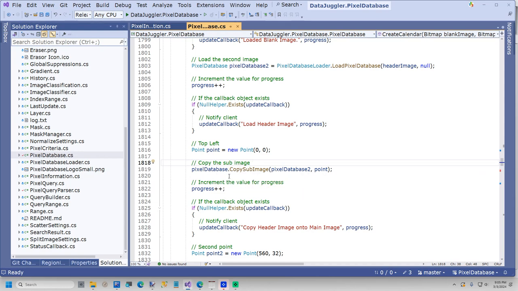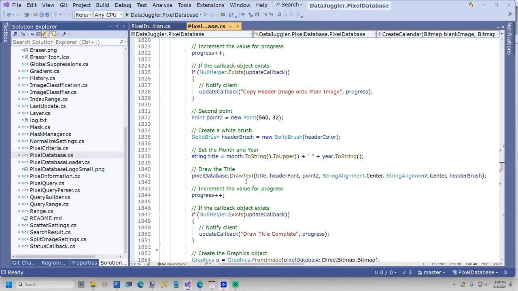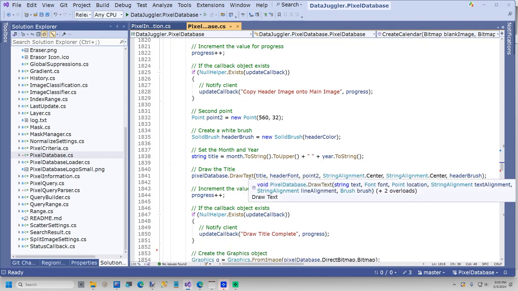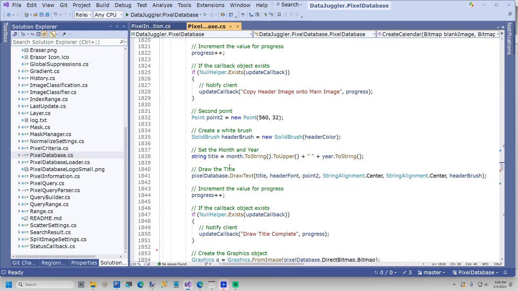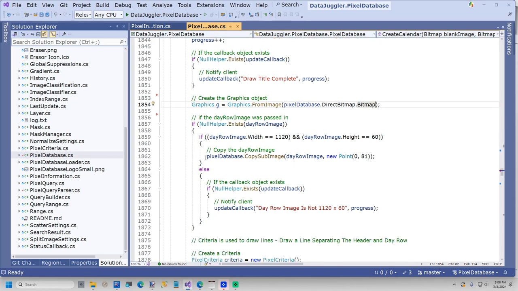And this is the point where you want that to apply. And then here I do the same thing for the, well, here's some drawing text, put in the title, I believe is what that is. Yeah. And then we have, this was one important part. The graphics object had to be created from the bitmap, not from the picture box. That didn't work. And let's see, and here we copy the dayrow image, same thing, copy sub image.